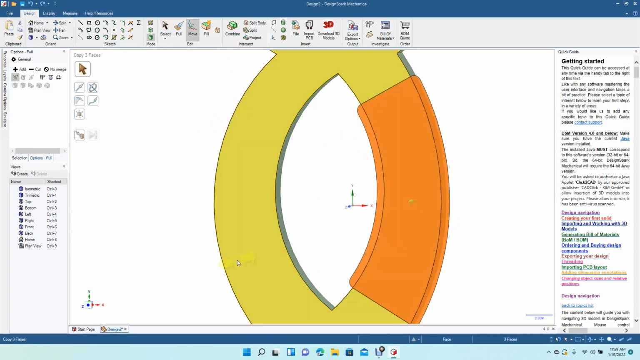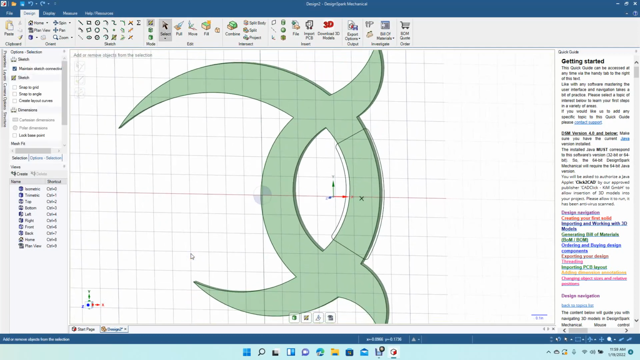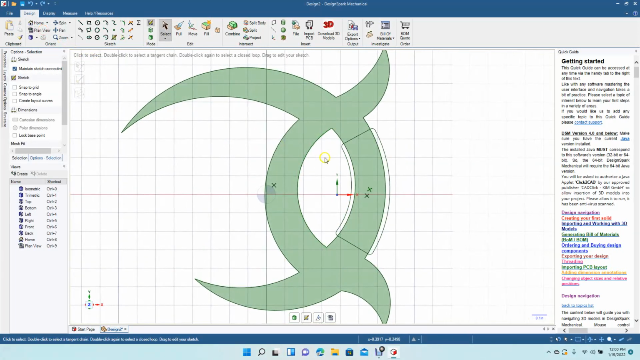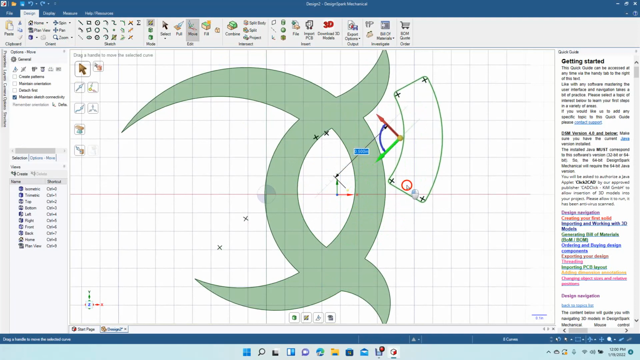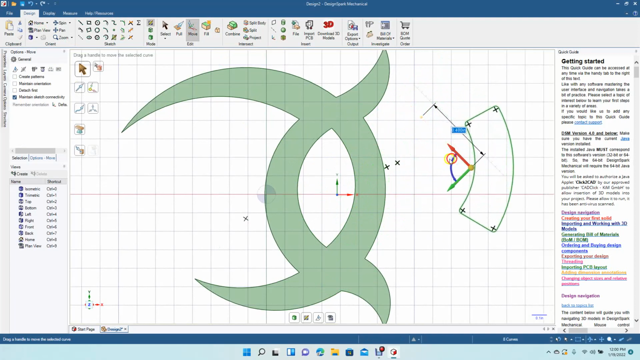Well, let's go undo, undo, undo. Control minus. Let's go to plan view. Let's select just the handle there and then move it out of the way. Select move. Let's move it out to here.